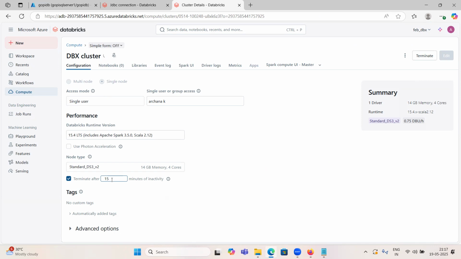All-purpose cluster, interactive cluster. If we don't terminate whenever it is inactive, what is it going to do? Even though no workload is running on this cluster, we will be charged. That's why keep the termination time at 15 or 30 minutes only. By default it is 120 minutes, 2 hours. So why waste money? That's why keep 15 or 20 minutes, so that we are not charged much.